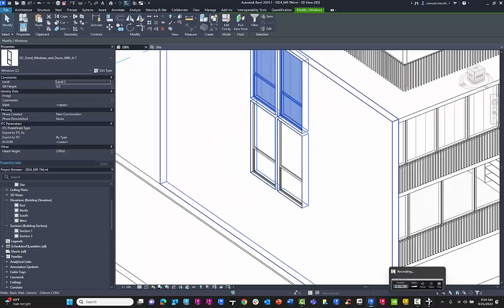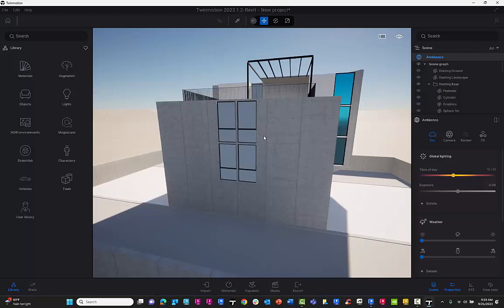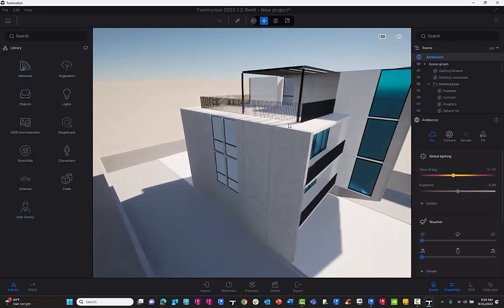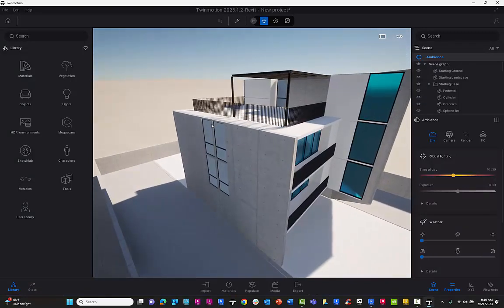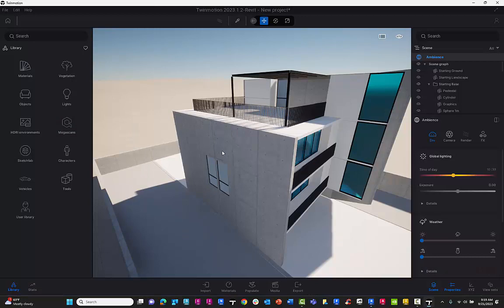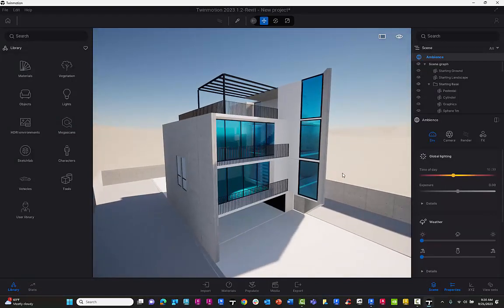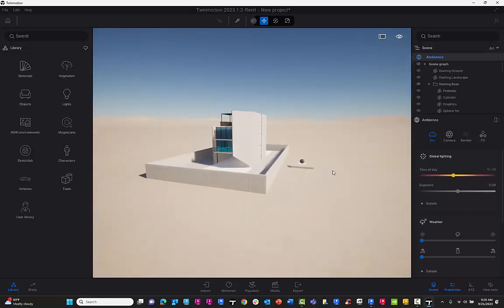And now back here in Twinmotion, with the auto sync, it's automatically done it. So there's a pretty fast connection between the two tools. And of course, if I go and undo it, it syncs straight away. So there is this great connection between the two platforms.